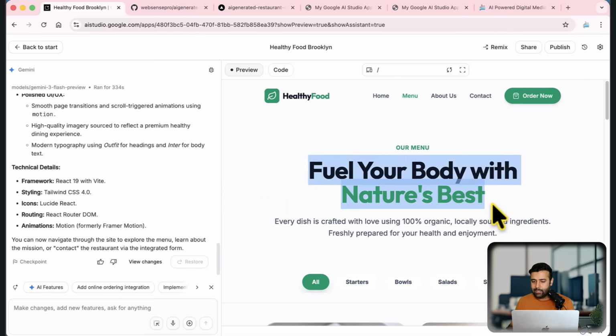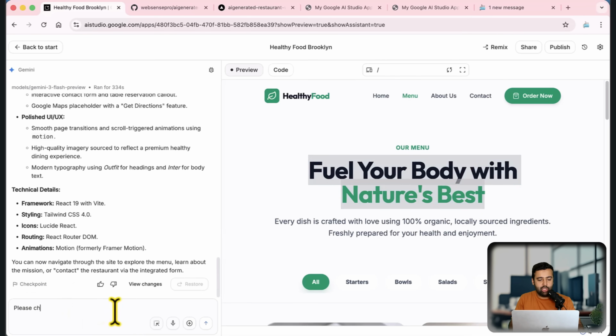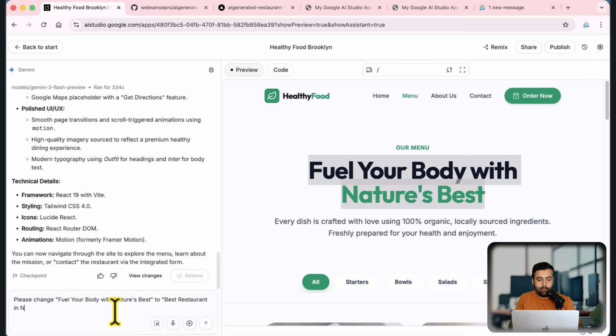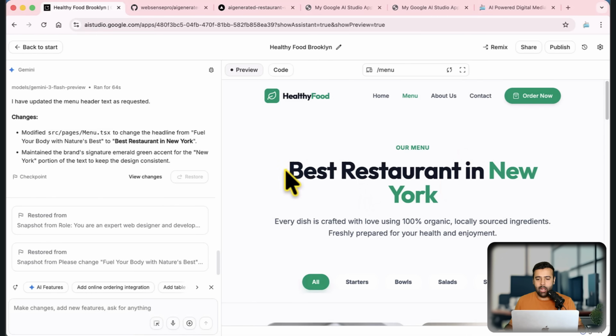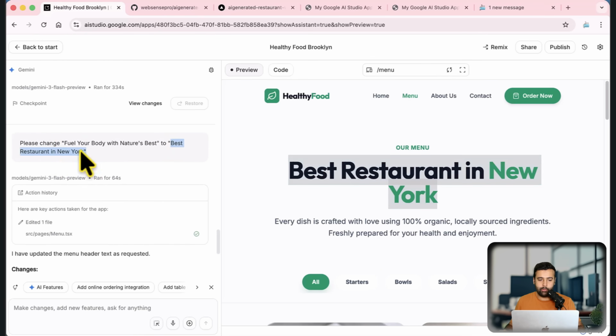Let's say you want to change this text here. So I'm going to simply say, please change to best restaurant in New York or whatever your location is, and then simply click on this send prompt or hit enter. You can also upload screenshot. You can also add it from Google Drive. So I'm going to simply check this small test and see how it pushes to our live website. Simply hit enter. Okay, you can see that our menu page is now updated to whatever change we requested. Please change to best restaurant in New York.